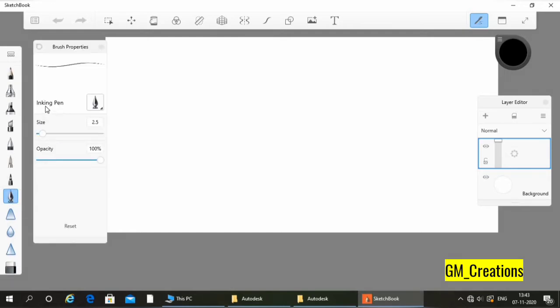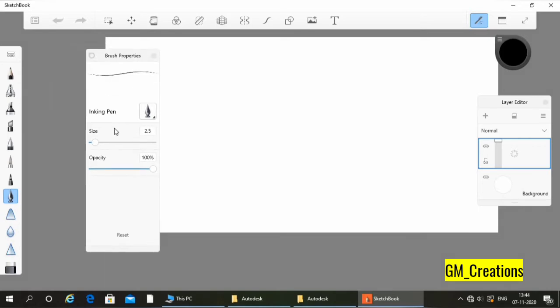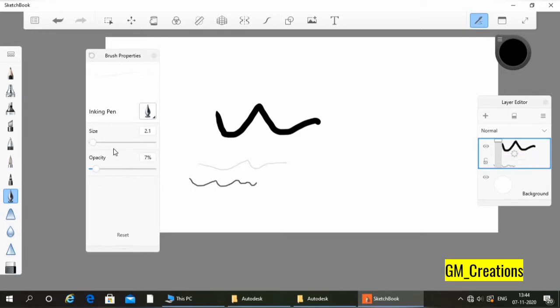I mostly prefer this inking pen. I just love this. And yes, you can also set its size like this. Then its opacity, means its flow. You can set all this when you do your sketch.